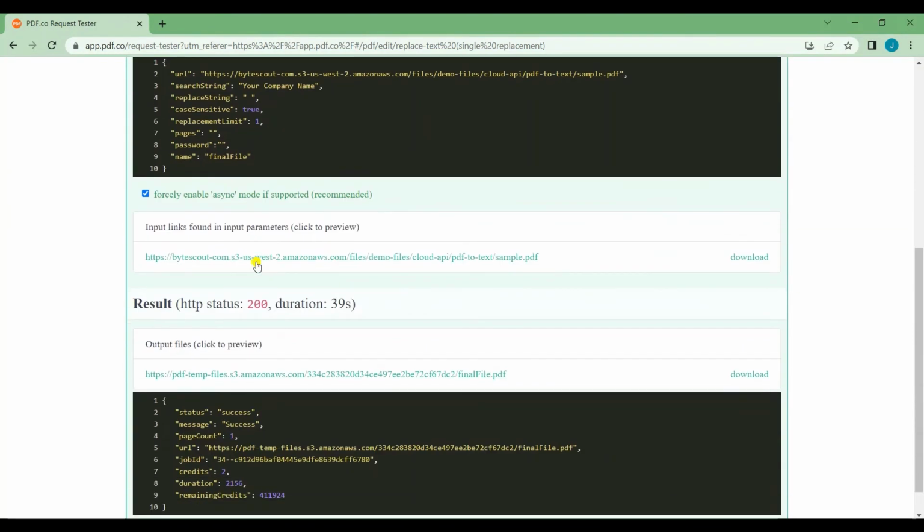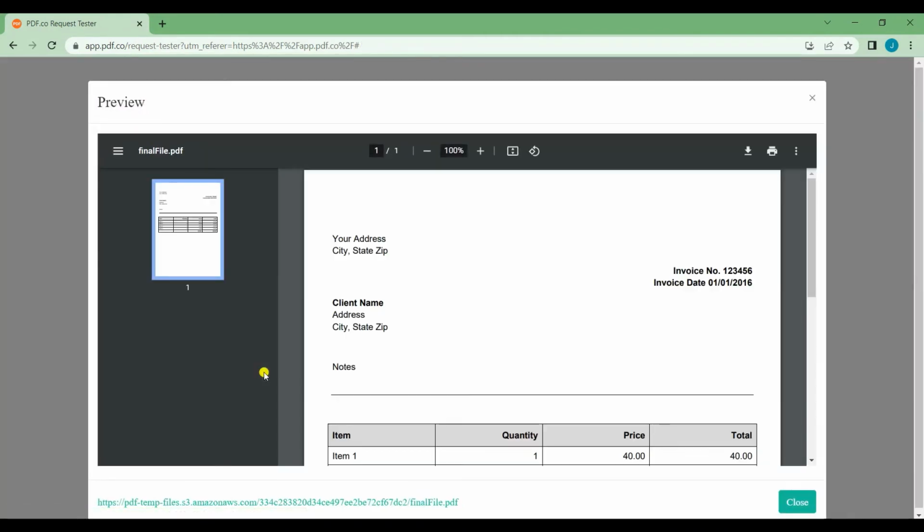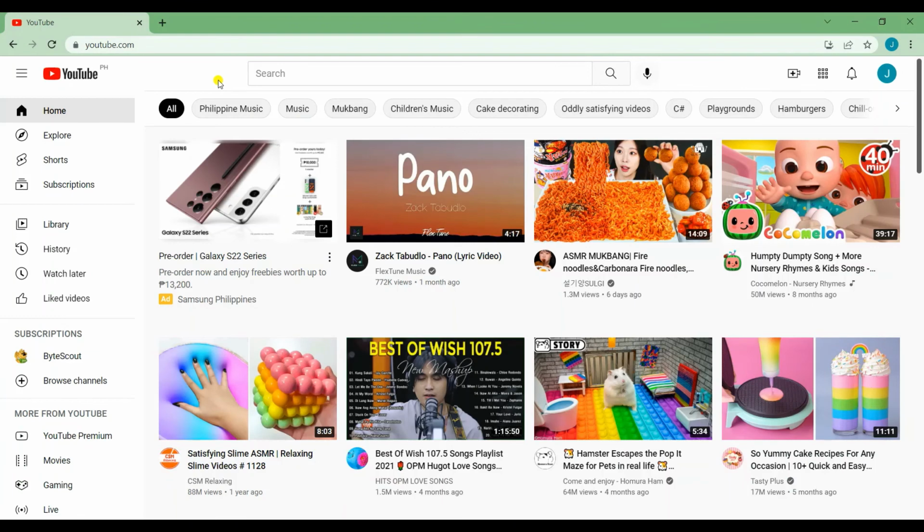You will then be given a temporary link where you can view and download your output PDF. Here's what the output PDF looks like. As you can see, the text your company name is now gone. That's all for this tutorial.